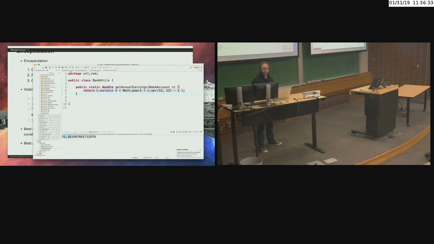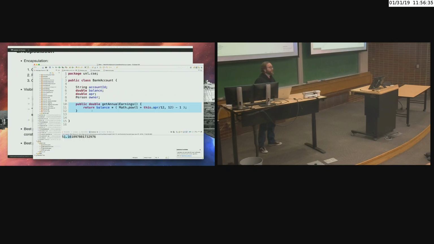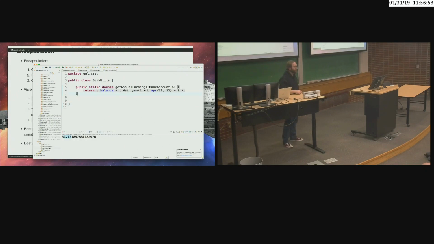You should think like this. Because I've got a class here called bank account, it's responsible for bank account stuff. One of the bank account stuff is computing annual earnings. Good encapsulation is putting bank account stuff in the bank account class. Bad encapsulation is putting bank account stuff in some other class. In fact, I called it bank utils, so it's somewhat related. But if I just called it foo, that would be even worse. Foo is responsible for foo things, not bank account things.